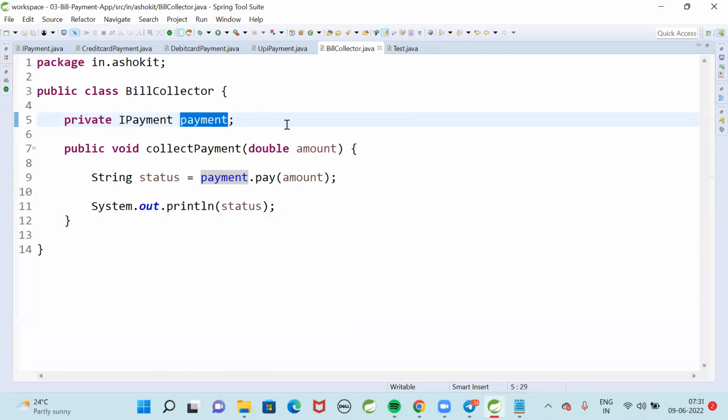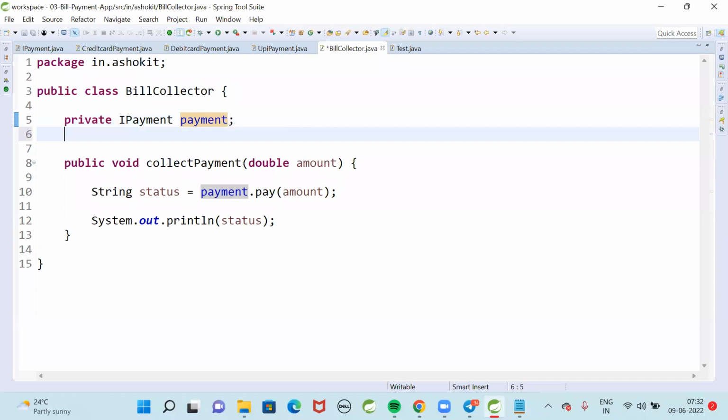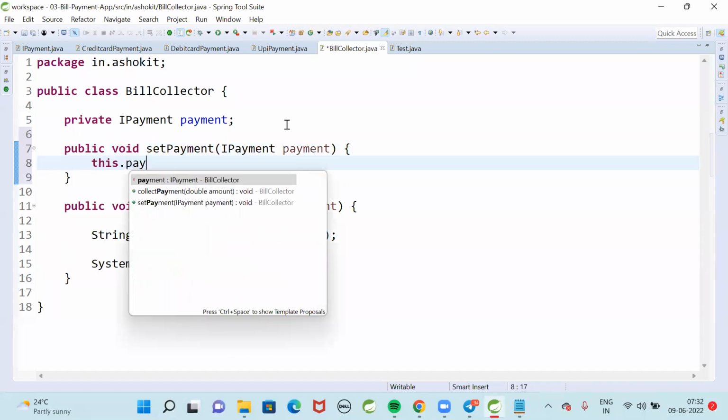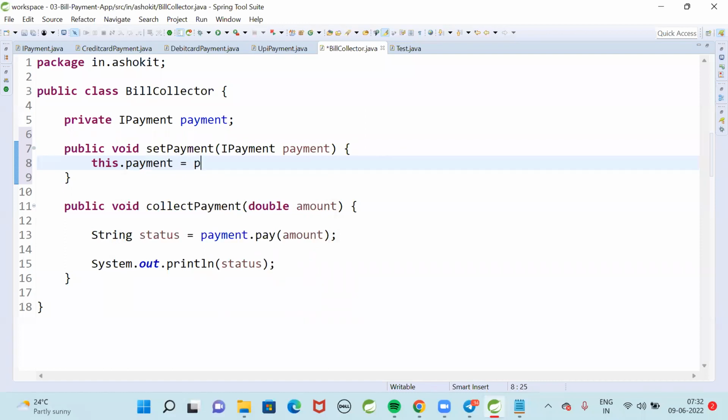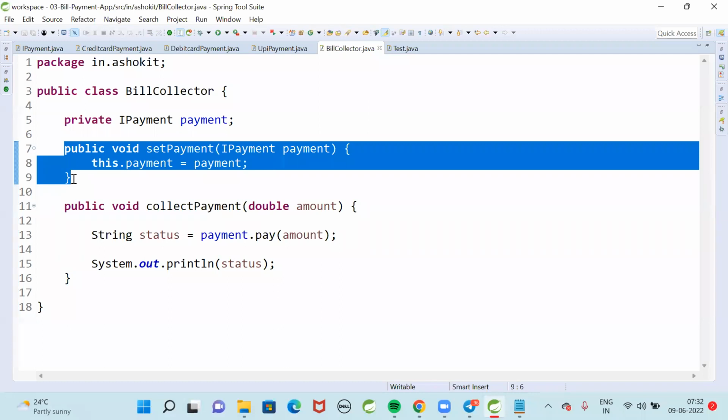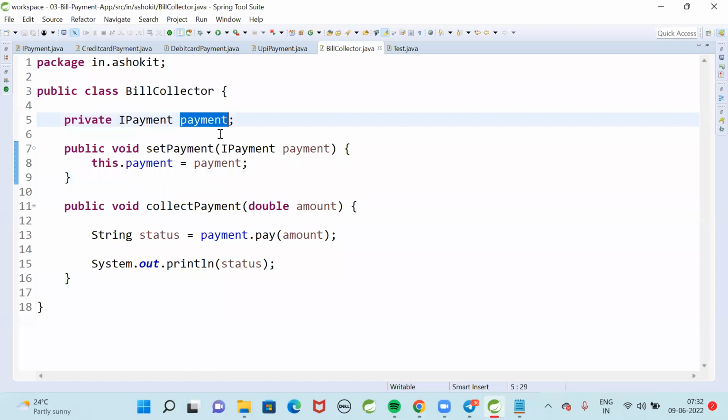This variable we will initialize by using a setter method. Public void setPayment, I'm taking payment as a parameter. this.payment is equal to payment. Are you able to understand why I'm writing a setter method here? A setter method is used to set the value for the payment variable.